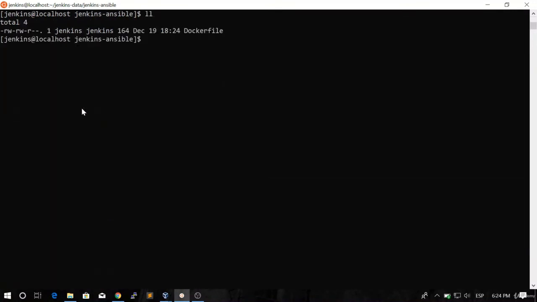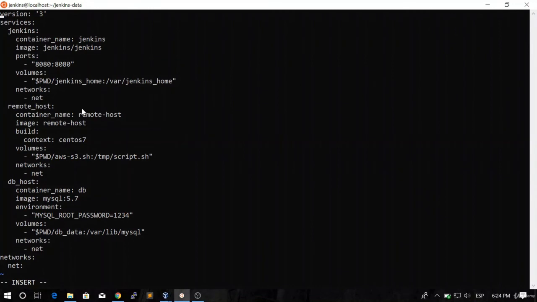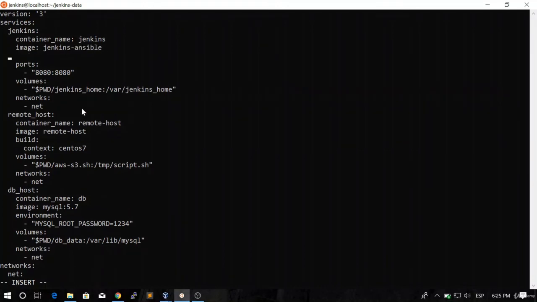And now what we need to do is modify our Docker Compose file. Remember that our Docker Compose is the file that holds all the definitions for our services. So in this case, we're going to do two things. The first one is that we're going to create a new image, which is going to be called jenkins-ansible, for example. You can name it as you want. And we're going to do something similar to this.